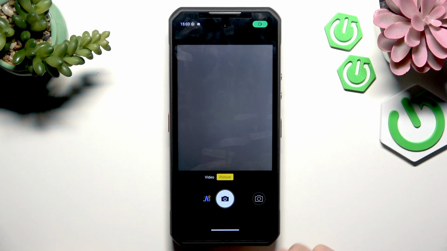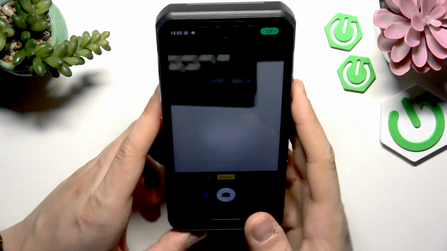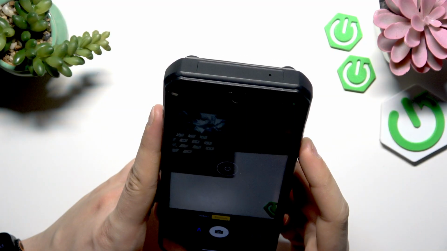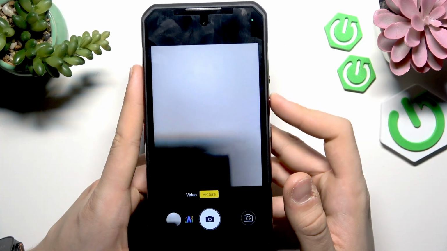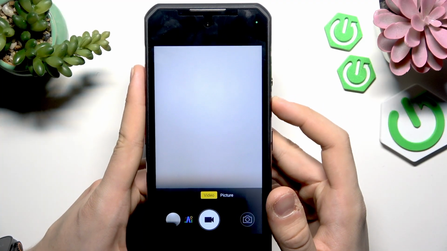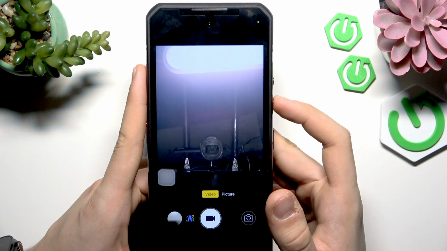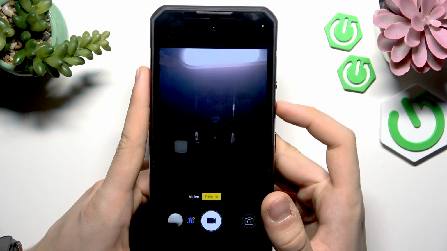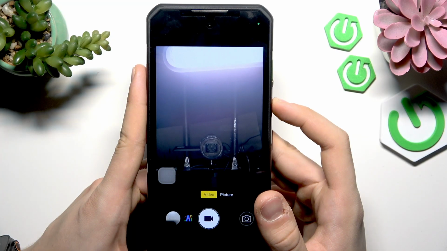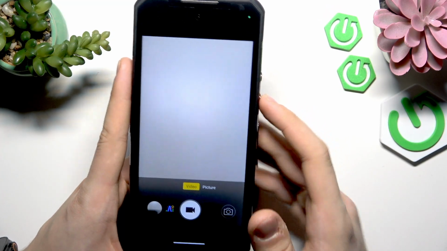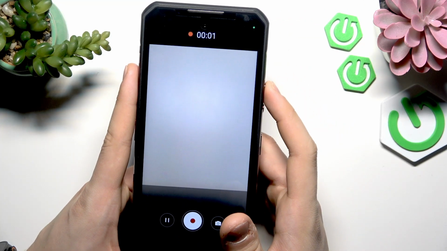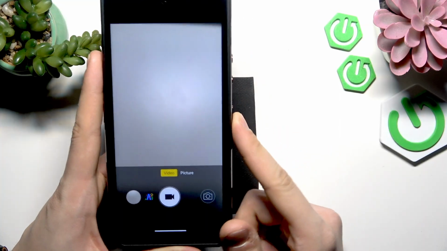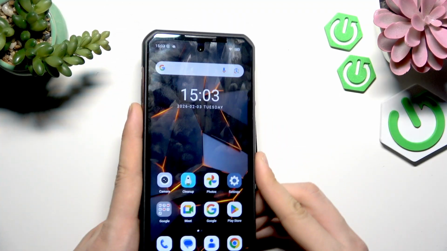So, as you can see, here we have the volume up, capturing. With the volume down we can switch. And with the hold, as you can see, we can reverse if we want to front or back. Now we can record a video, and to exit we need to click the power, and as you can see that works.